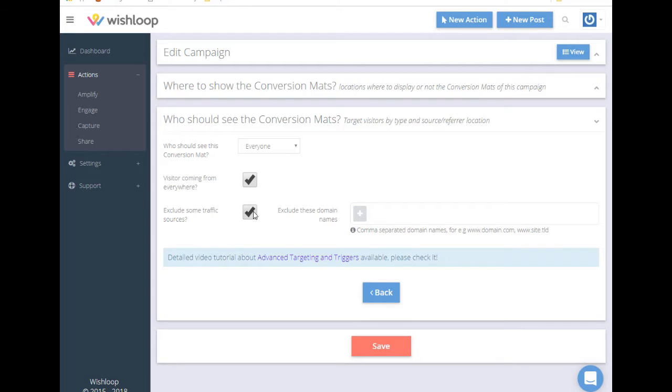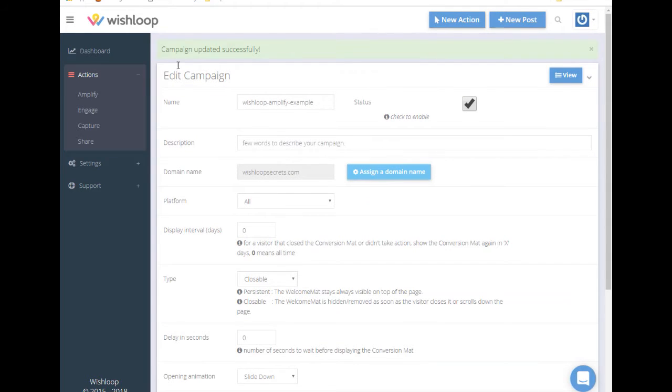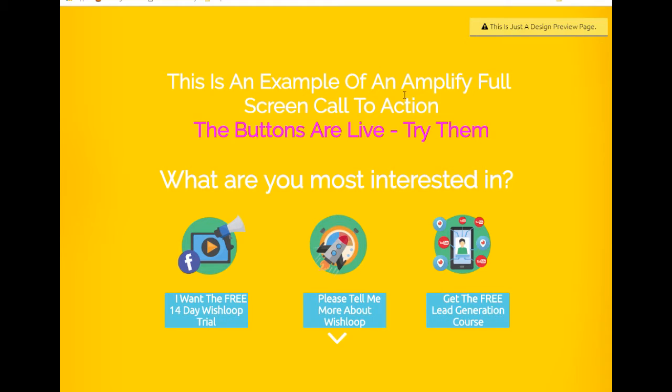and tick this box. Once you've finished all these, just save it, and that's it done, and you get this campaign successfully updated and this drop down will be in place as you want it.